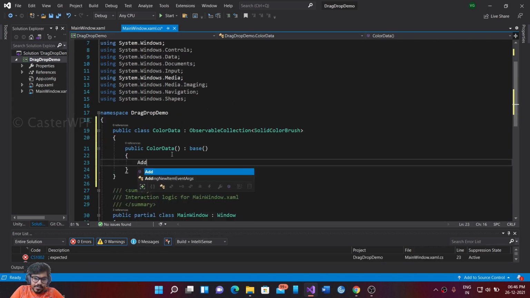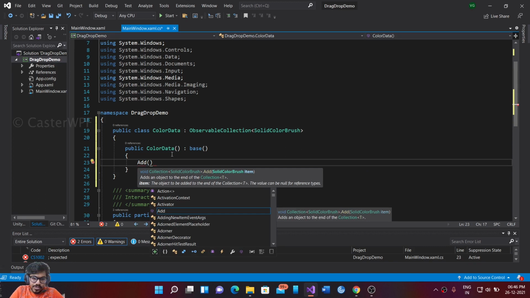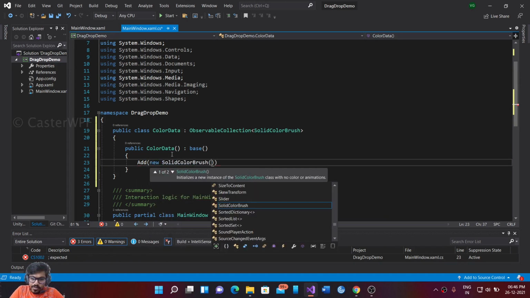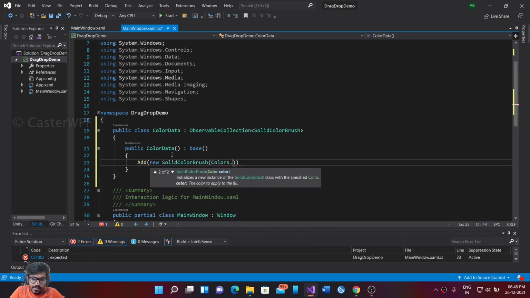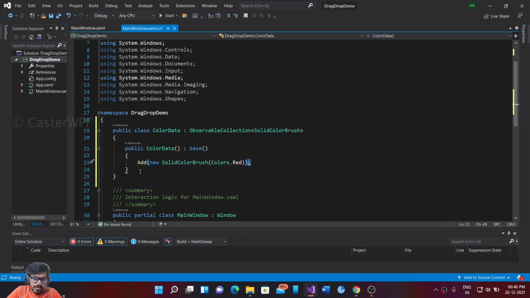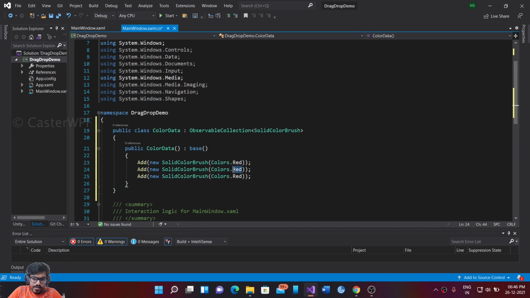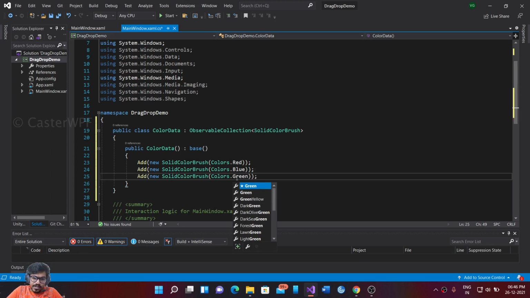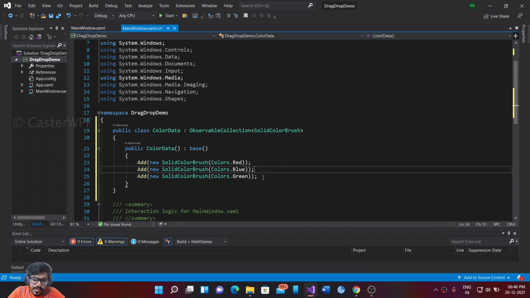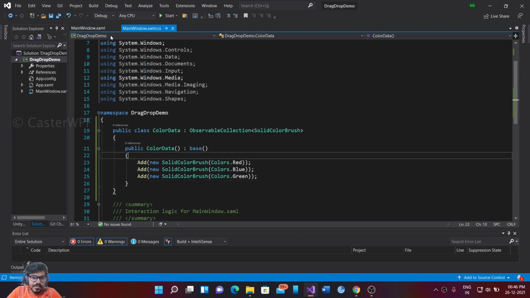Here I'm going to call the default add methods, which is I'm going to add a bunch of colors. Let's start with red, and I'm going to copy paste this a couple of times. To begin with, we're going to go with red, blue, and green, and later we can add any color, which I will be showing in the bonus section. So I'm going to save this.